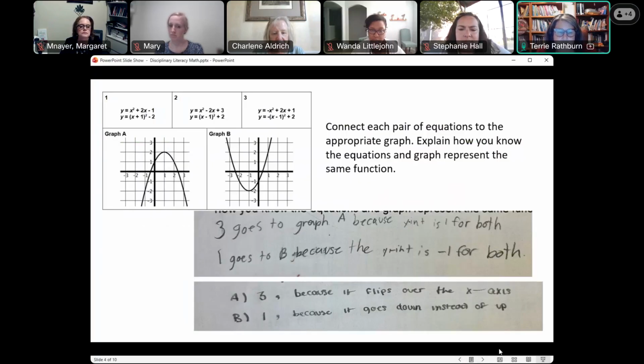Here's another pair of students, and I chose this one because I think it's important. The first one, the reasoning is correct, right? The reason that they chose 3 and 1 as the 2 matching graphs, they talk about the y-intercept, so they bring that math language in there, although I'd like to see a little bit more math language. But the second one has the correct matches, but flawed reasoning.